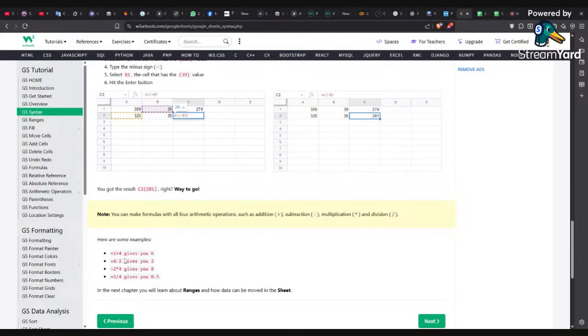Here are some examples. Equal 2 plus 4 gives you 6. 4 plus 4 minus 2 gives you 6... 8 divided by 4 gives you 0.5. In the next chapter, you will learn about ranges and how data can be moved in the sheet.